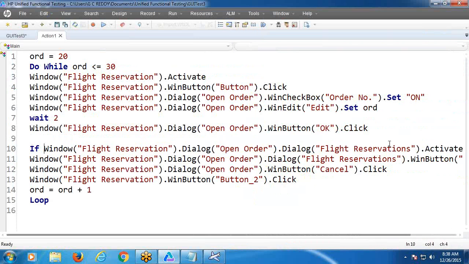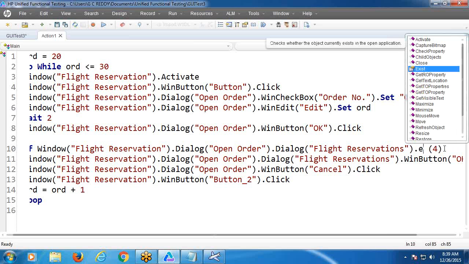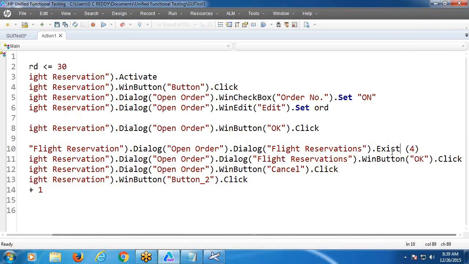If, just a minute. Exist of 4. Observe Ravneet, not exit, exist. Why are we using 4 seconds or 3 seconds? Here, specifying the time for the exist property is optional. If you don't specify the time, what will happen?